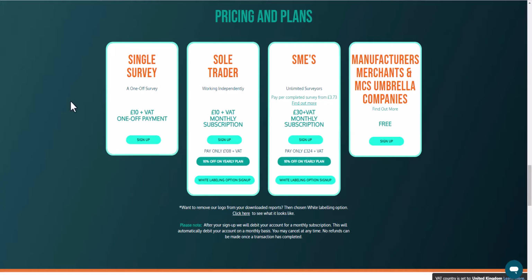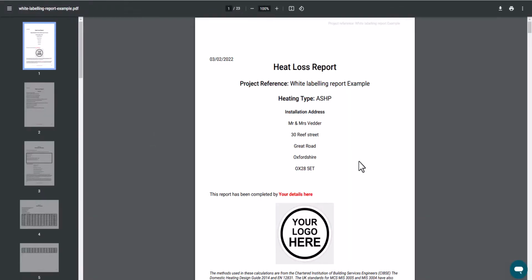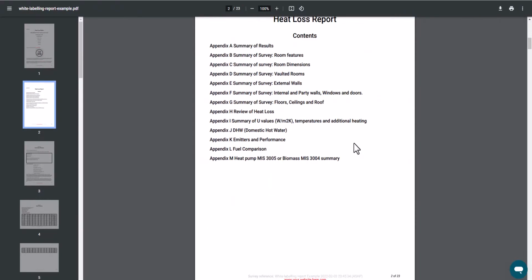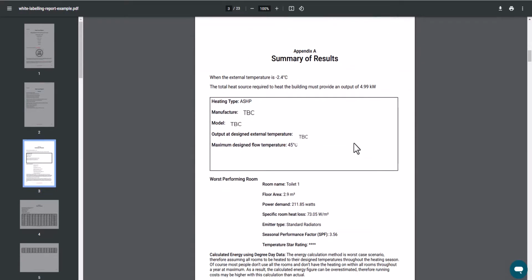If you want an idea of what the reports look like, if I click on this link here, this shows you the white labeling option. So this removes any Heat Engineer logos. So your logo appears there on the front page, the installation address. Let's scroll down there. We've got a contents page, the summary results. So this will show you the actual external temperature that you want to design it to, and then the overall heat loss of the property.